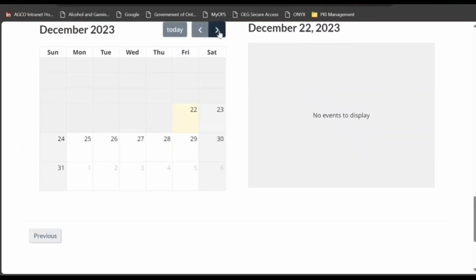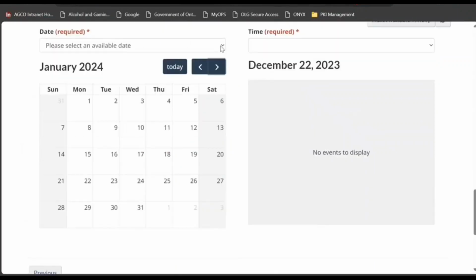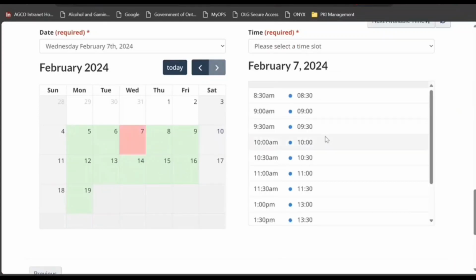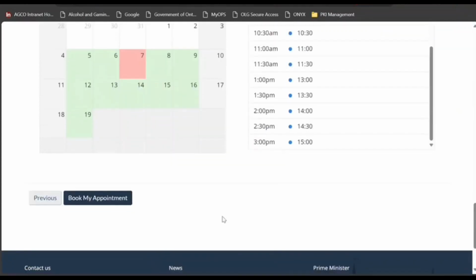Okay, here you get some. January and February you have got some. So with this you can book an appointment, but I'm not going to do that. But anyway, you got the idea.